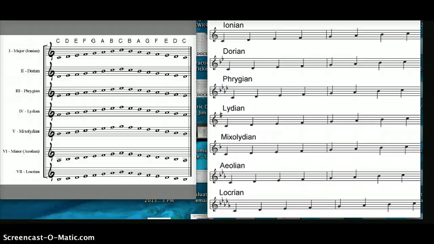Let's go to Phrygian. Phrygian, like I said before, has sort of an Eastern or Middle Eastern feel because of the flat two. Sounds sort of like this. And you notice that I established the tonic by sort of circling the note instead of just playing random notes like that.